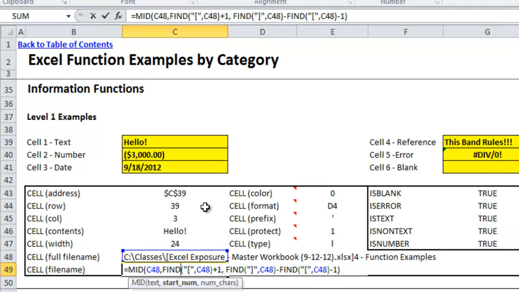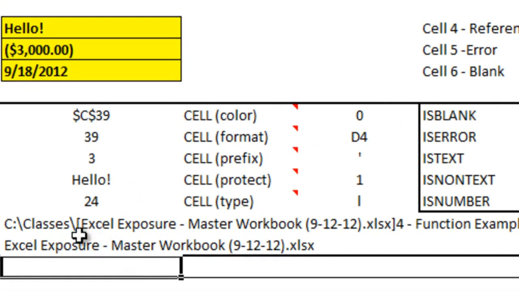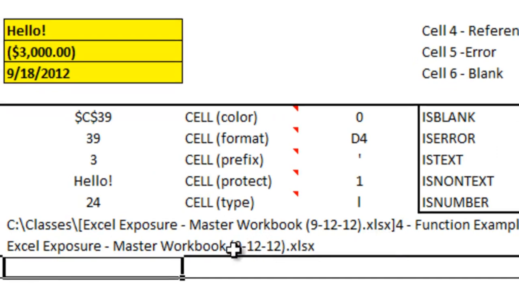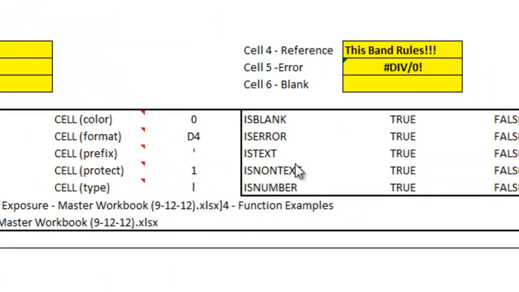In this case, the MID formula looks through, finds where the first open bracket is and the second open bracket is, and it grabs all of the text in between. So you'll see here that in between the open bracket and closed bracket is the name of our file. And that's typically what you see the cell function used for mostly. There are a few more info types of the cell function that are a bit more bizarre that aren't used as frequently, but I'll go through them real quick.